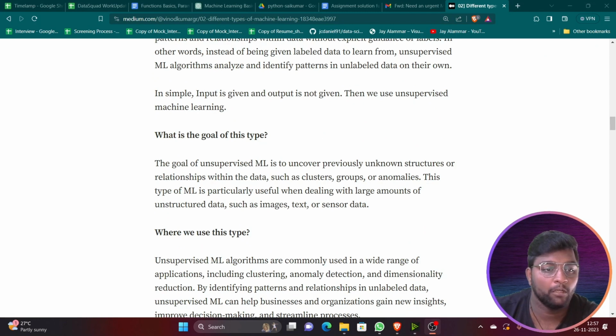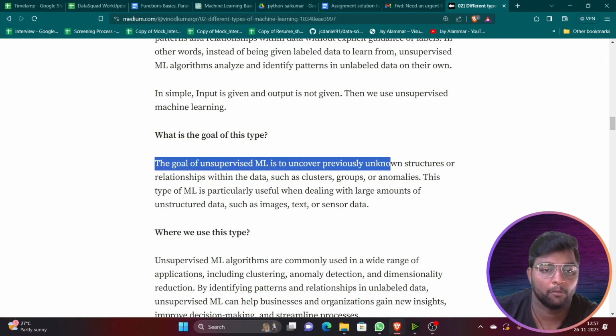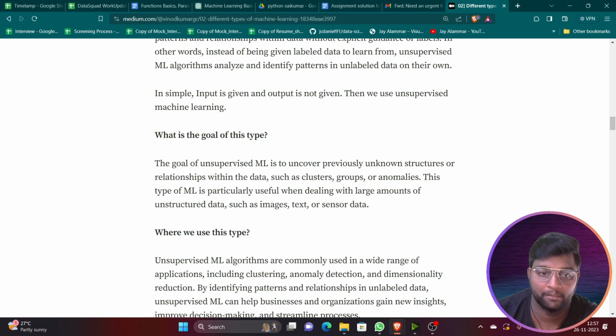So let me read out the goal for you all. The goal of unsupervised ML is to uncover previously unknown structures or relationships within the data, such as clusters, groupings, or anomalies. This type of ML is particularly useful for dealing with large amounts of unstructured data, such as images, text, or sensors. I'm telling you, you will not have any output column to predict. Based on the input column, it should predict. For example, take text, image, or anomaly detection. Based on the input image we give, it has to perform clustering, and based on the clustering it has to group, and from that take out the output column. Just understand for now, it's fine. Later I'll explain in detail when it comes to the practical implementation.